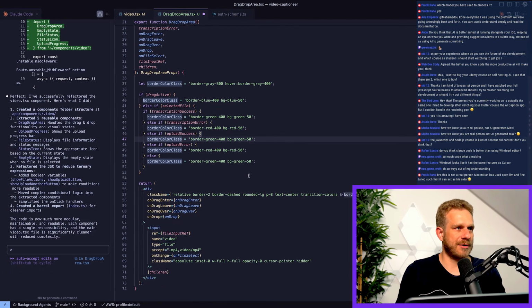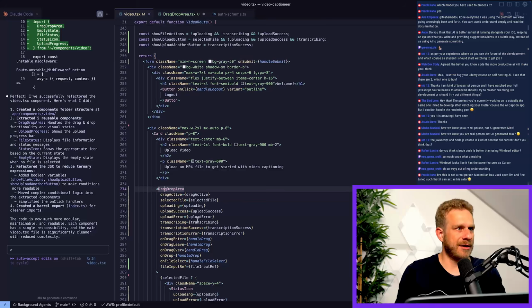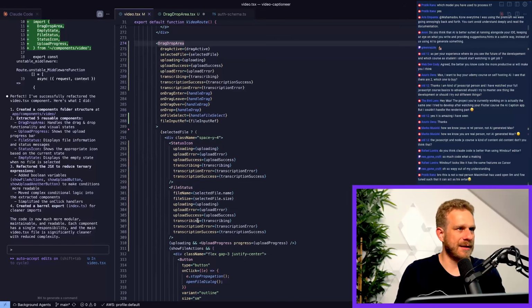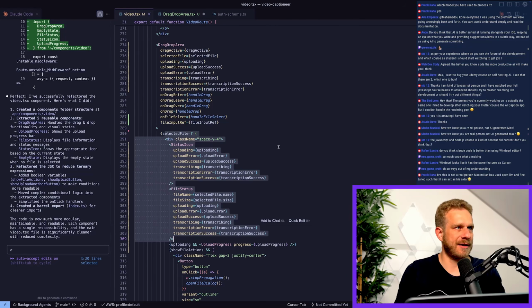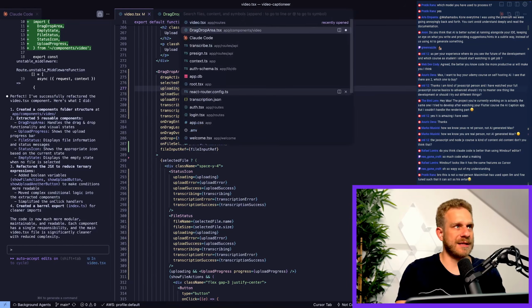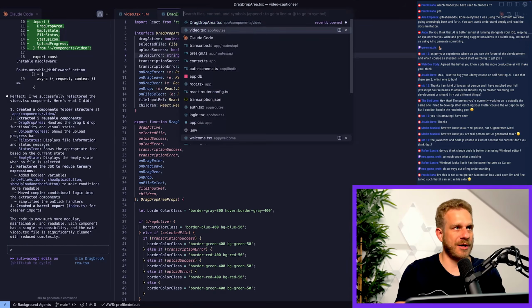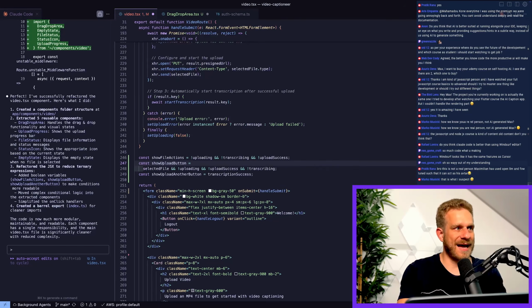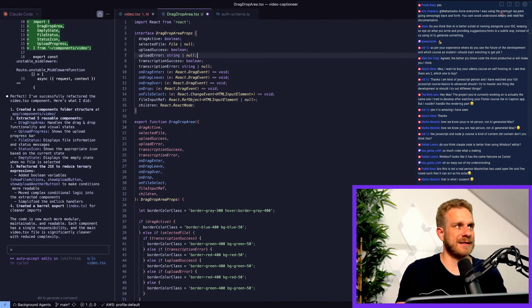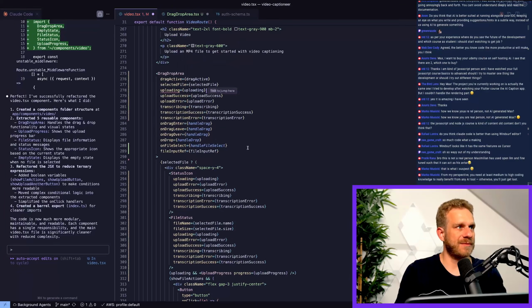To change the border color. But since we don't output any error message regarding an upload failure, or do we? Oh, we got this state. Okay, we're passing this as children in there. So we definitely don't need, let me finish that thought. We definitely don't need uploading and transcribing because we're not using that information here. So that is definitely something I want to change.